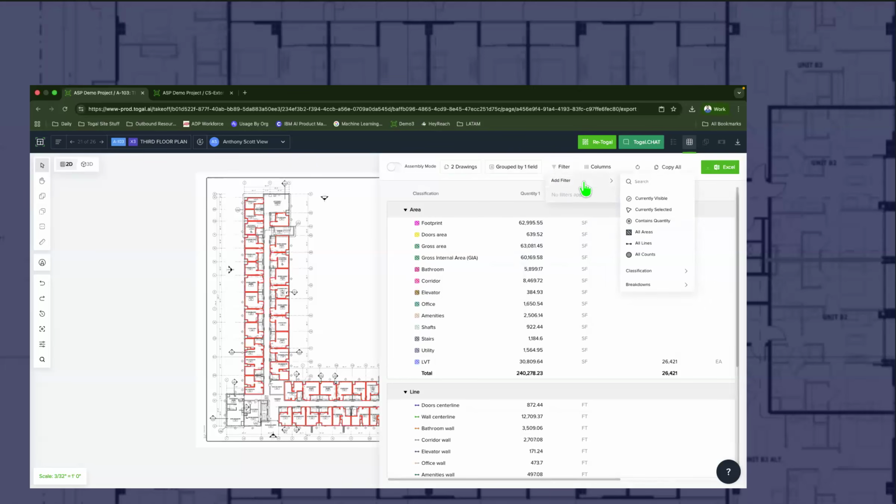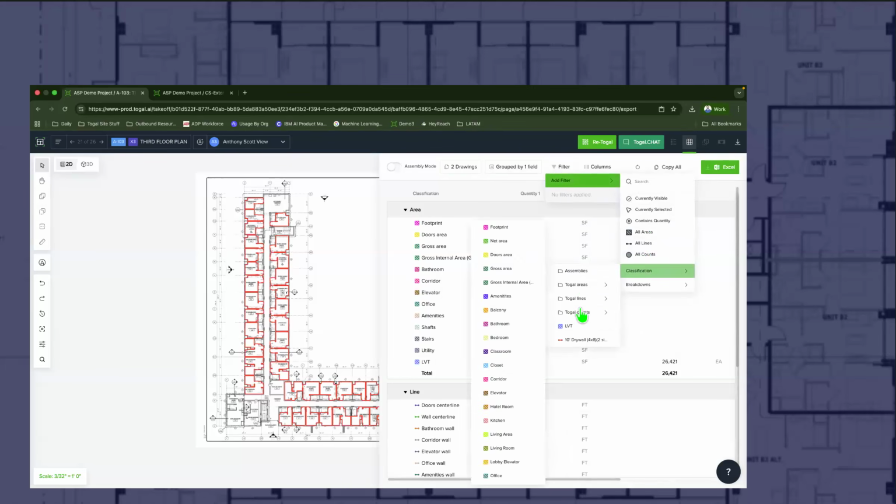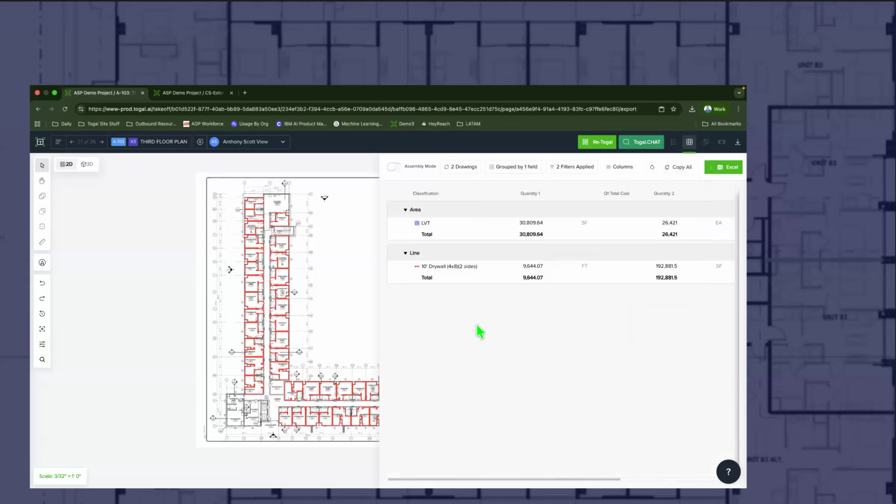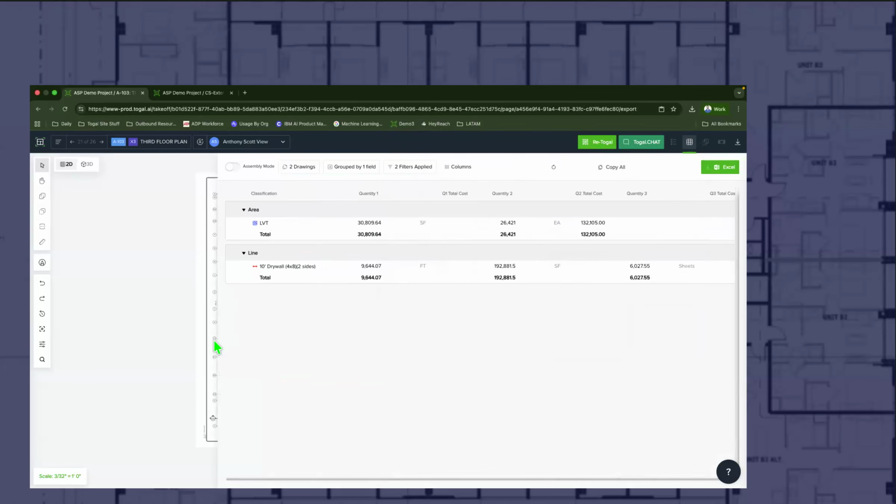And then we can filter this information. So say I just want to do my LVT and my drywall that we did today. Well, there it is. Just how I had it set up. My quantity 1, quantity 2, quantity 3. Over here, I'm getting my total cost for that LVT since we put in a price per tile.